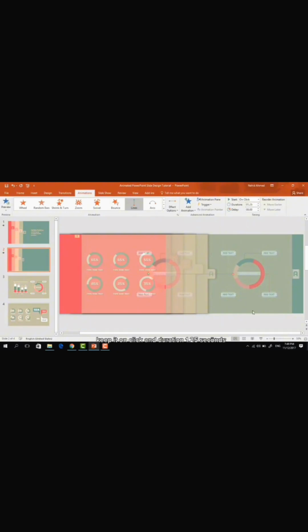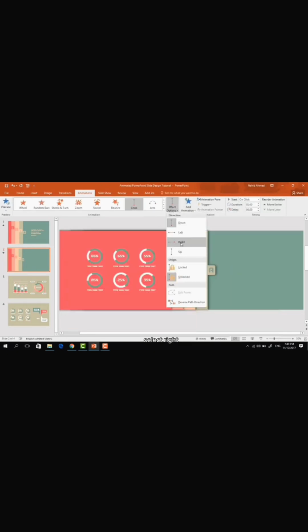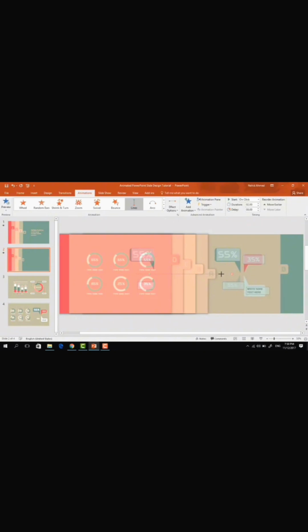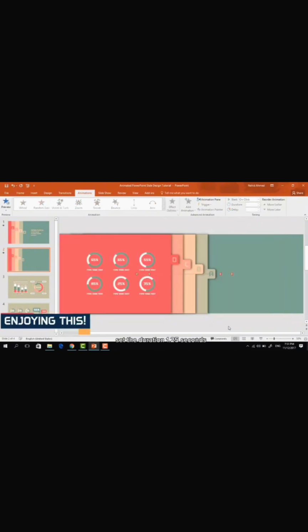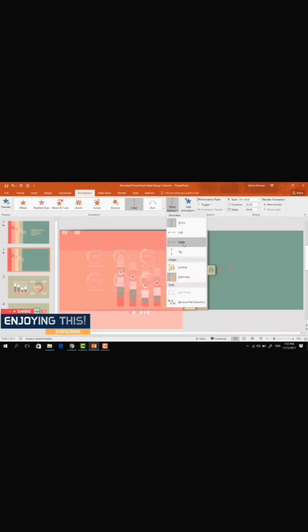Now select the second one. Click on Add Animation, select Lines again from Effect Options. Select Right. Drag this red dot again. Set the duration 1.25 seconds. Now select the third one, click on Add Animation. Select Lines from Effect Options. Select Right, drag this red dot to the right. Set the duration 1.25 seconds.